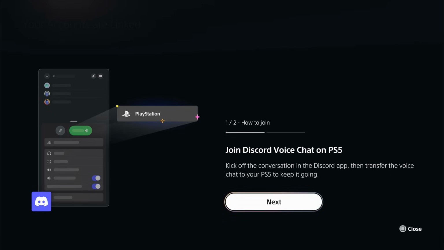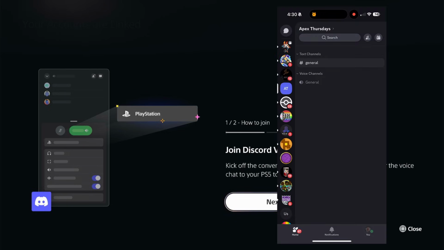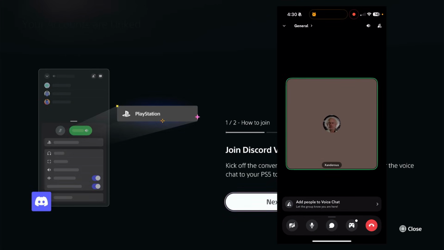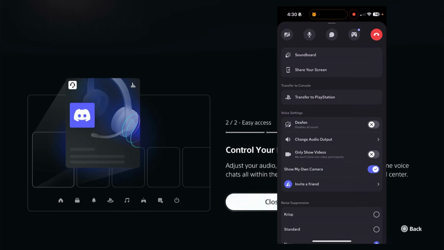And to do this, you're supposed to start the conversation on your Discord account. So go into a Discord voice chat and then click on a voice channel and then join voice. So join that voice channel. And then you can see this option here, scroll up. And then you can see this button here that says transfer to console. Click on transfer to PlayStation.